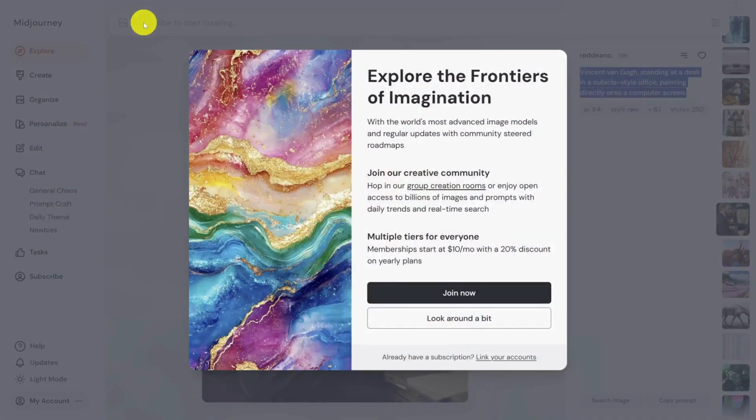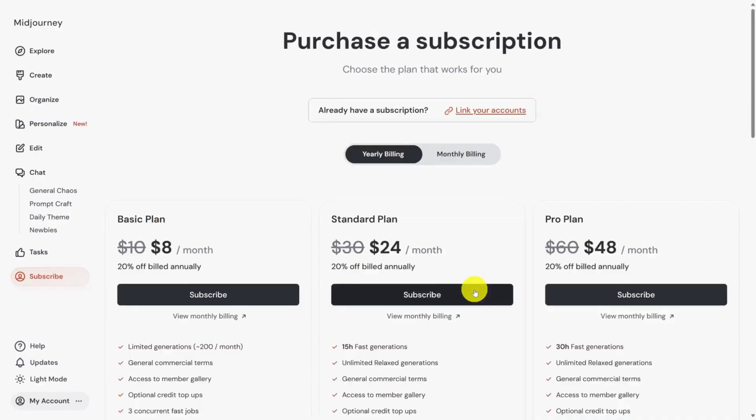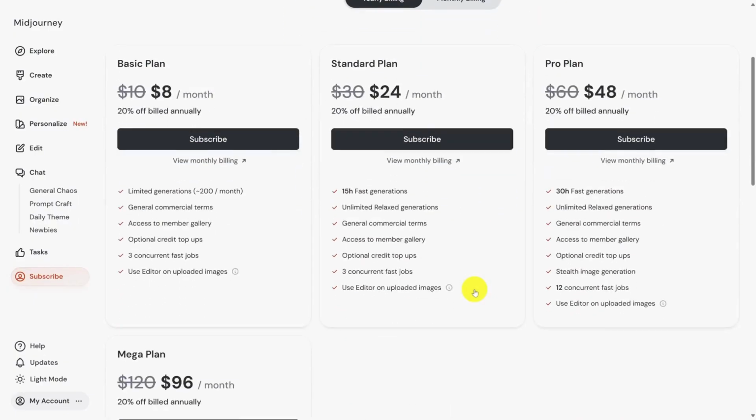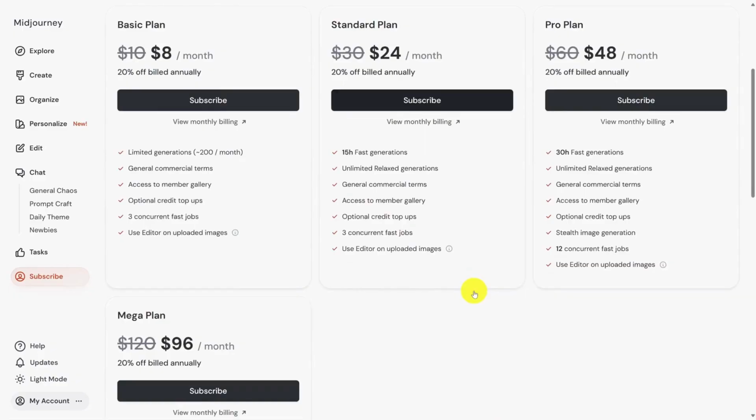And now we come to the unfortunate realization that creating images is expensive and we have to pay. So click on join now to check out the options. As of filming in late 2024, there are 4 plans, and they mainly differ in the number of images that you can create and how fast you can create them.